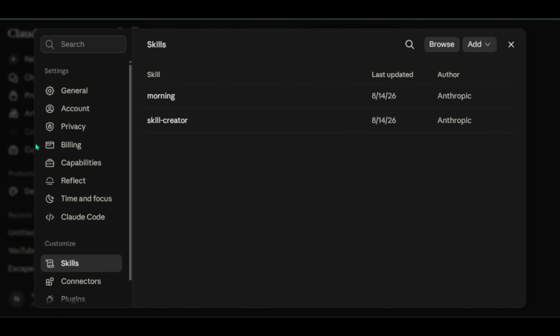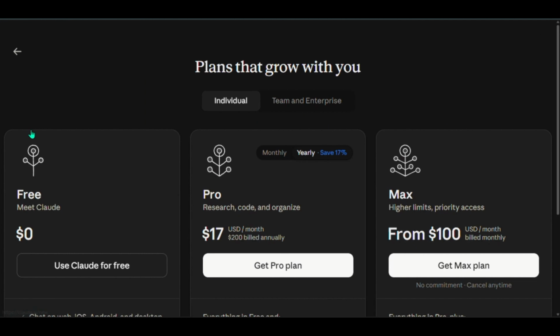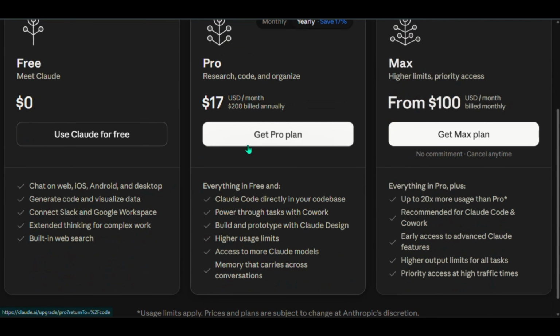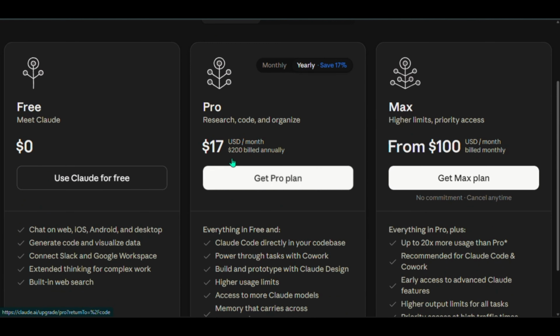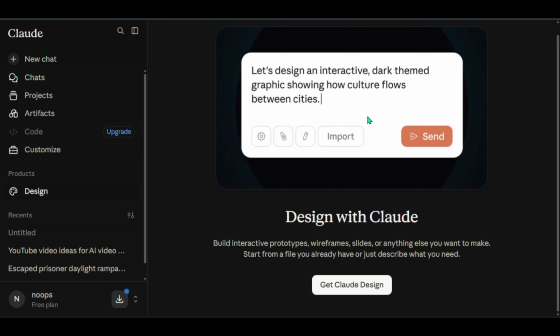Next, the Customize option lets you personalize your account settings. Things like tone, formatting preferences, and how Claude responds to you by default. You'll also notice a code button. It appears grayed out here because we're on the free plan. Coding features are part of the paid tiers, which start at Claude Pro. Pro runs around $20 a month, or about $17 a month if you choose annual billing. Right next to it is Design, which also requires a paid plan.